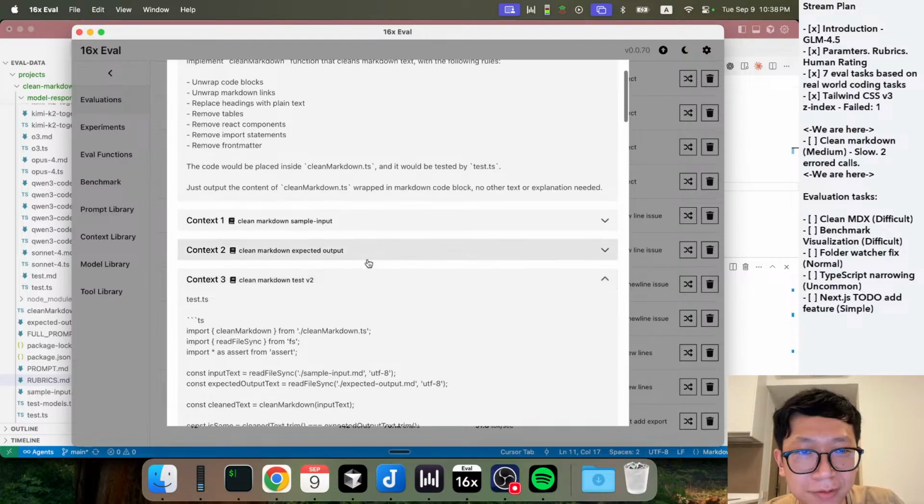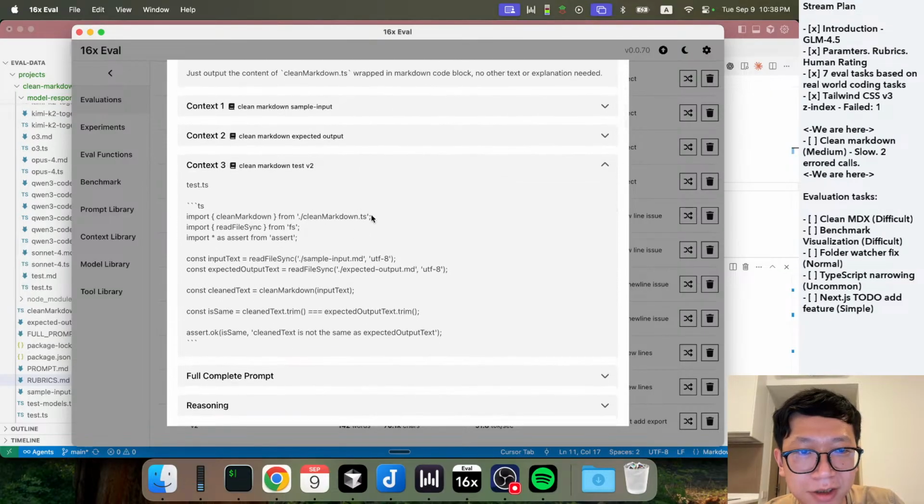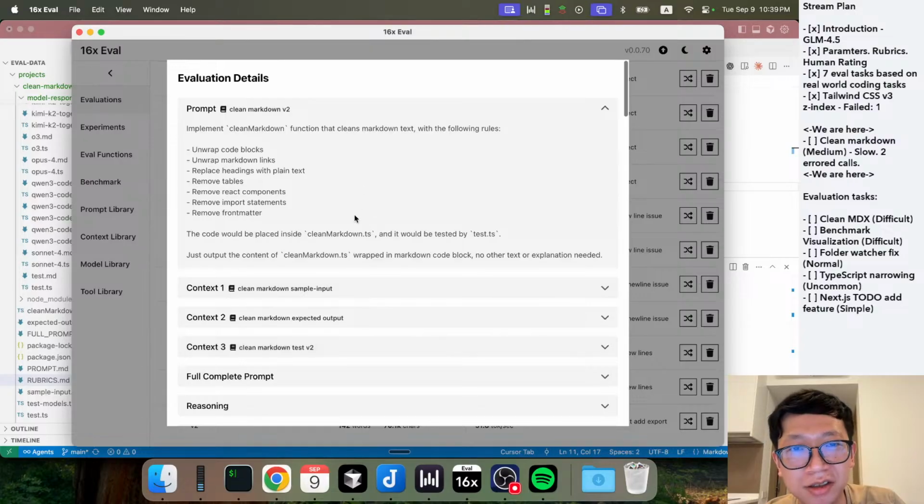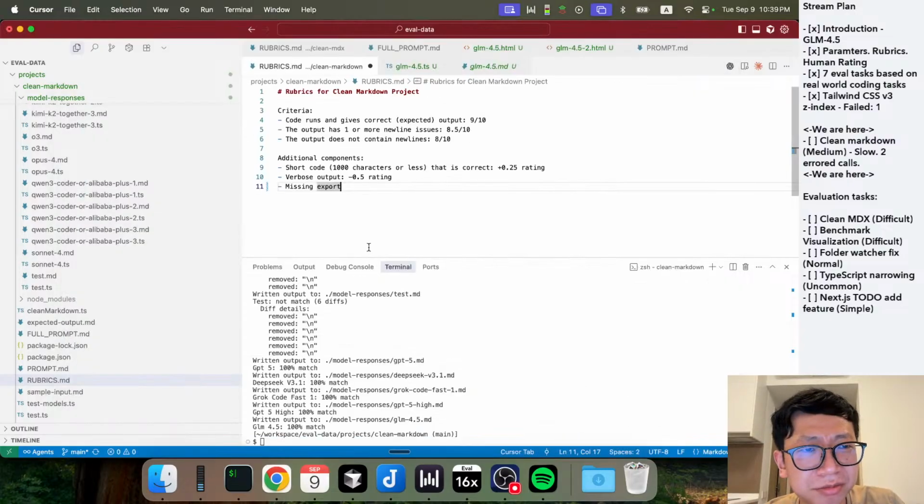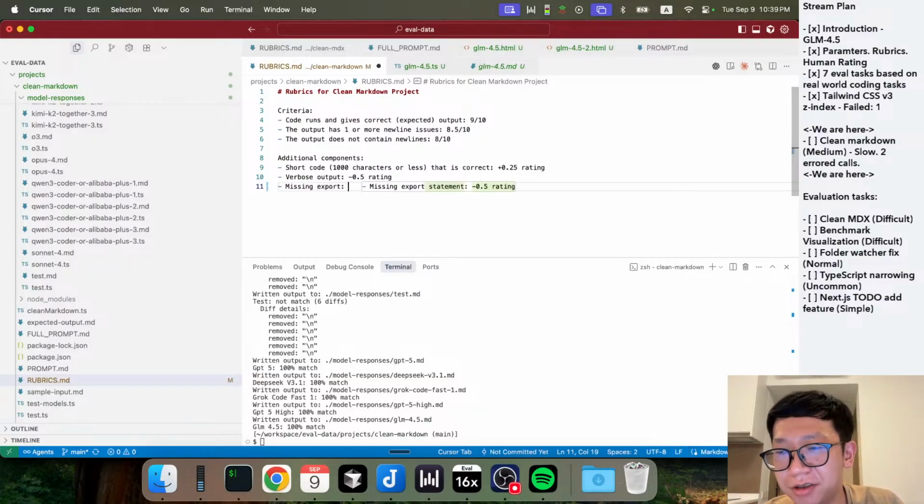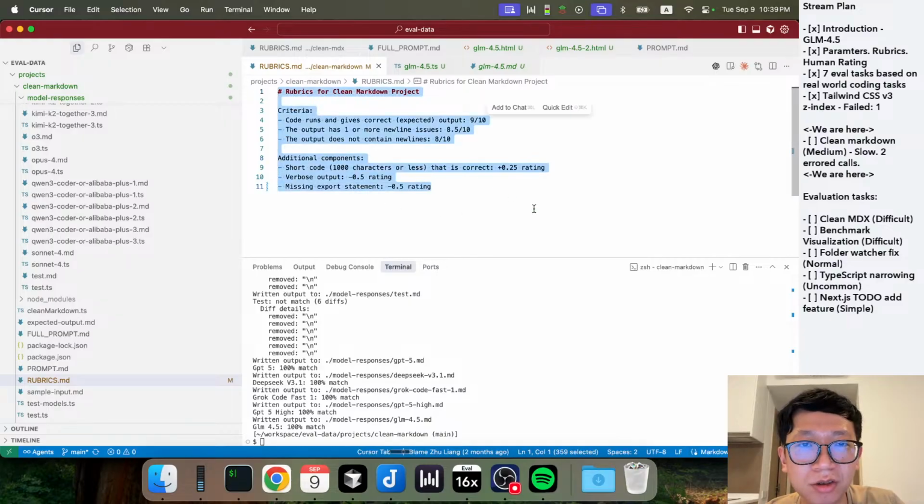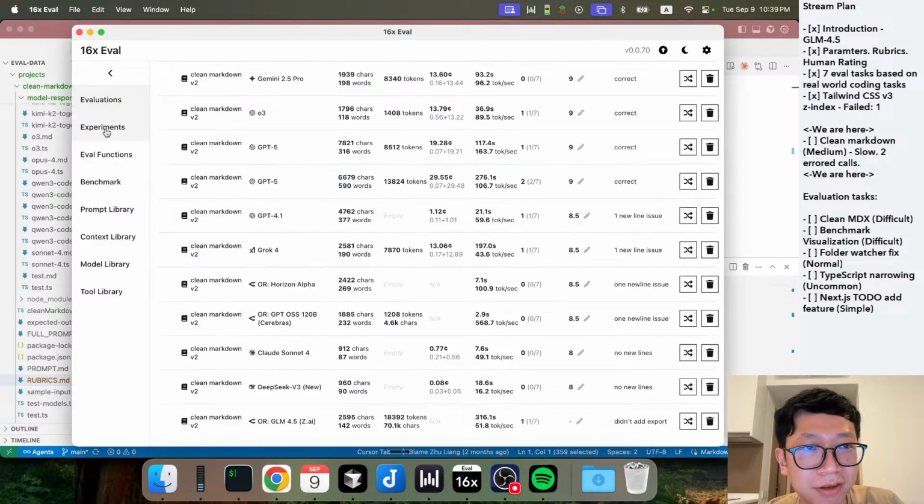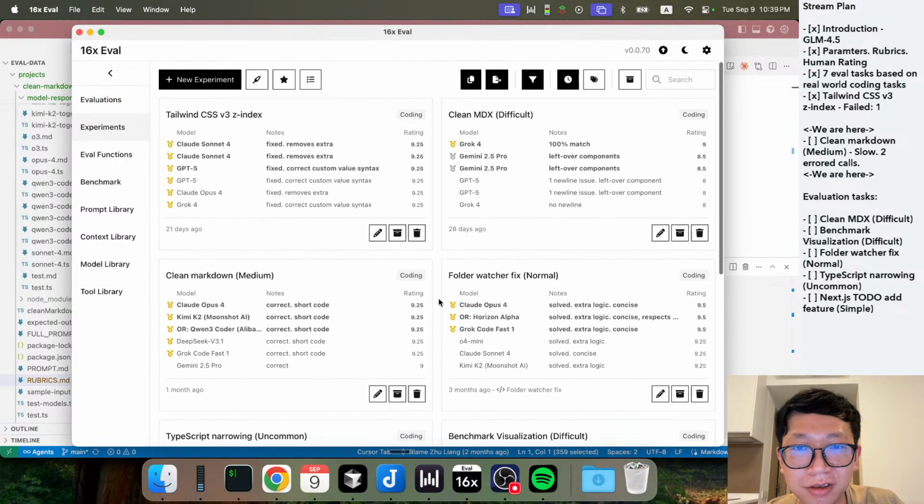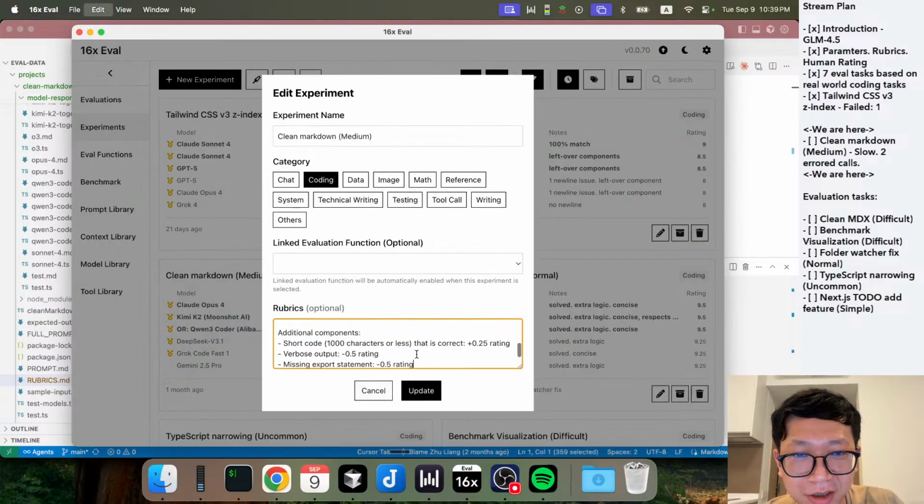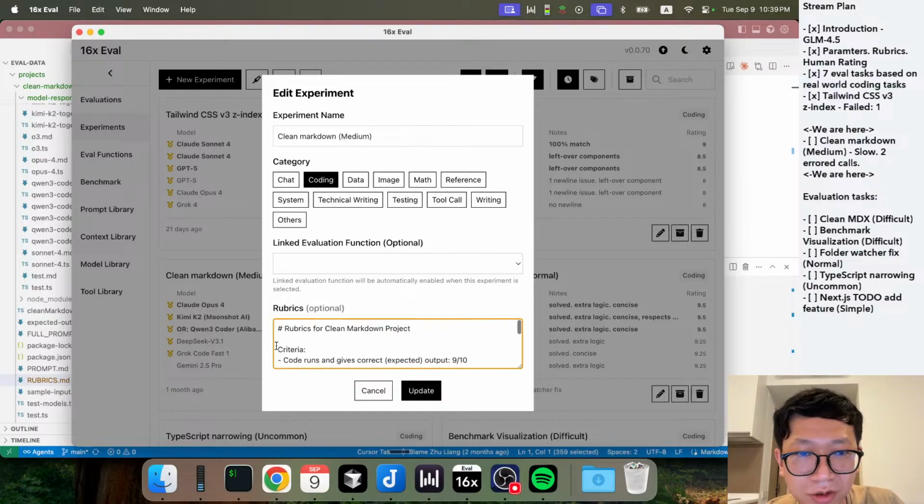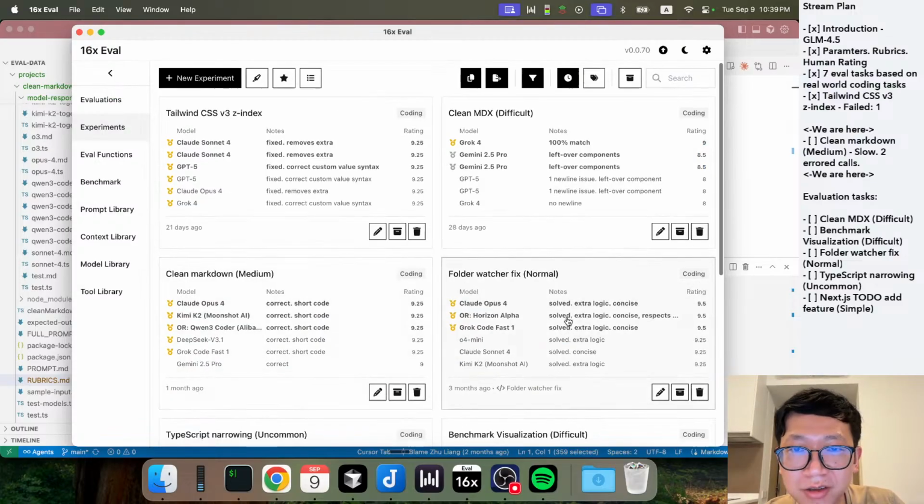I guess I could have provided an example of how this file would look like, but then this is how this task is set up. So other models don't seem to have this problem. Missing export, well, I think it's pretty serious, so we just give minus 0.5 rating. So yeah, I have to update the rubrics for this test to account for this new type of error. So yeah, let me update the rubrics.